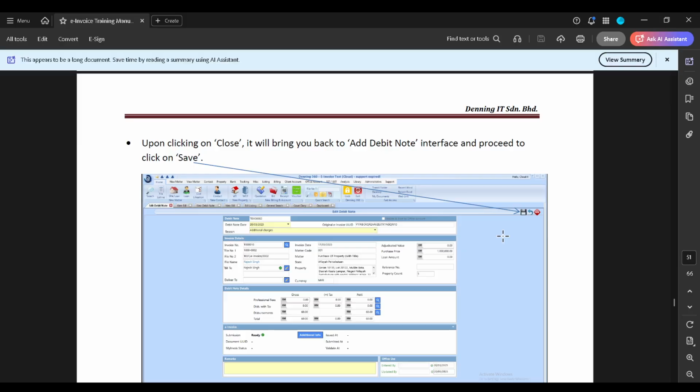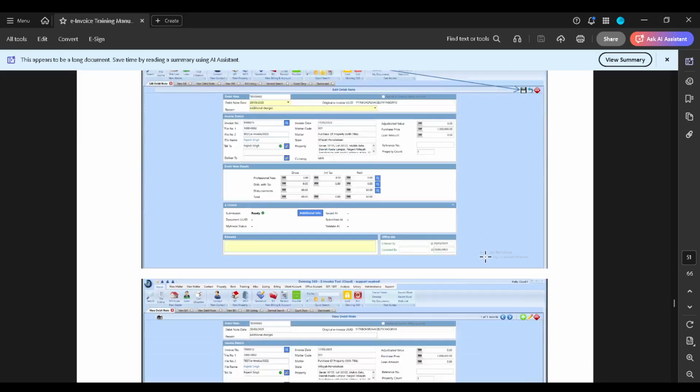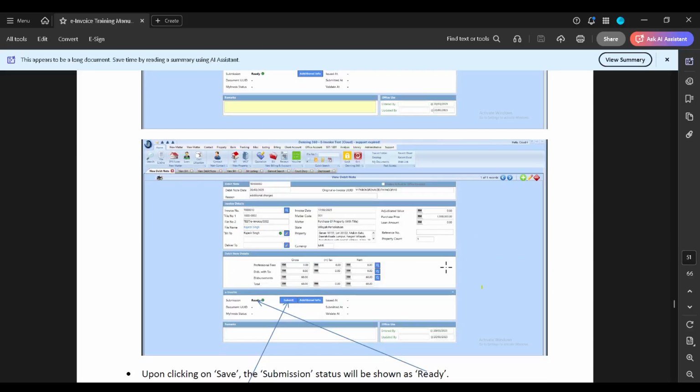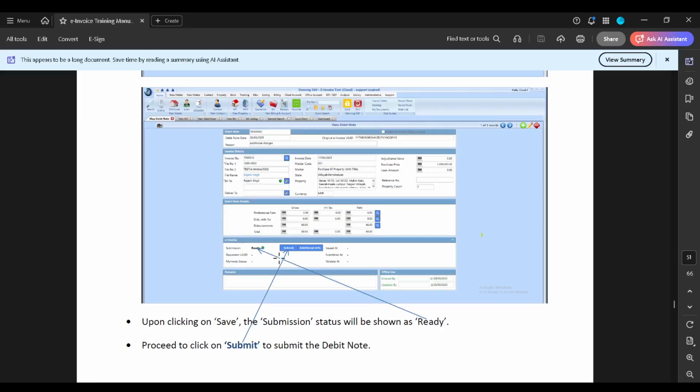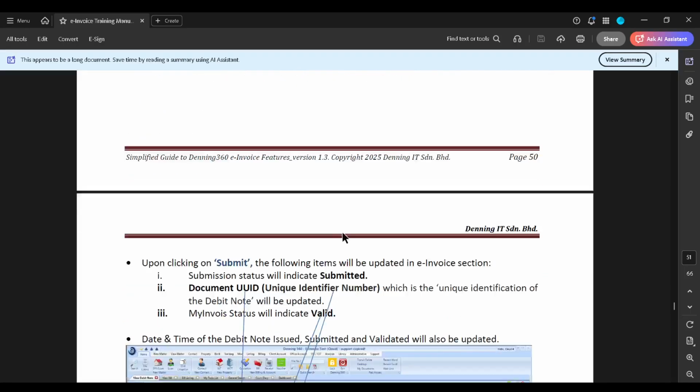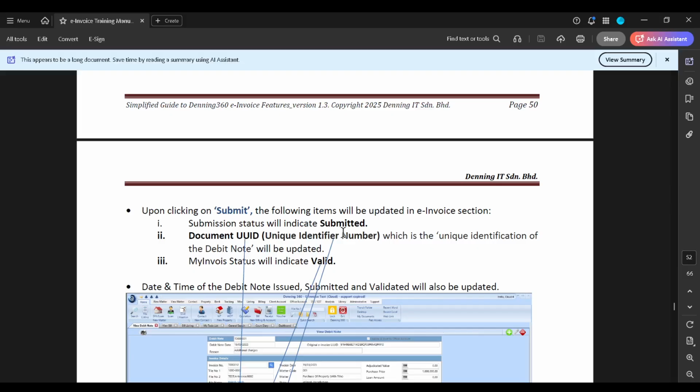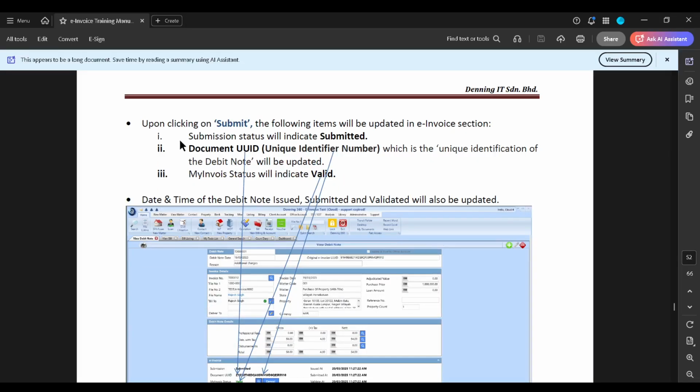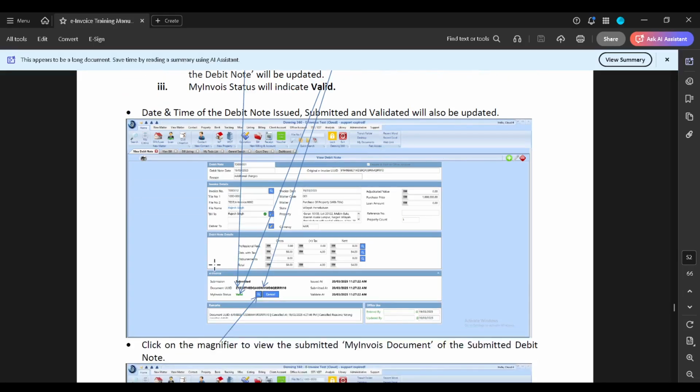for the invoice. Once you have done, click save here. Then you'll be ready to submit the e-invoice. Click on submit the e-invoice first. Click submit. Then the submission status will be updated as submitted. The document UUID will be updated, and my invoice status will be valid. It's submitted successfully.